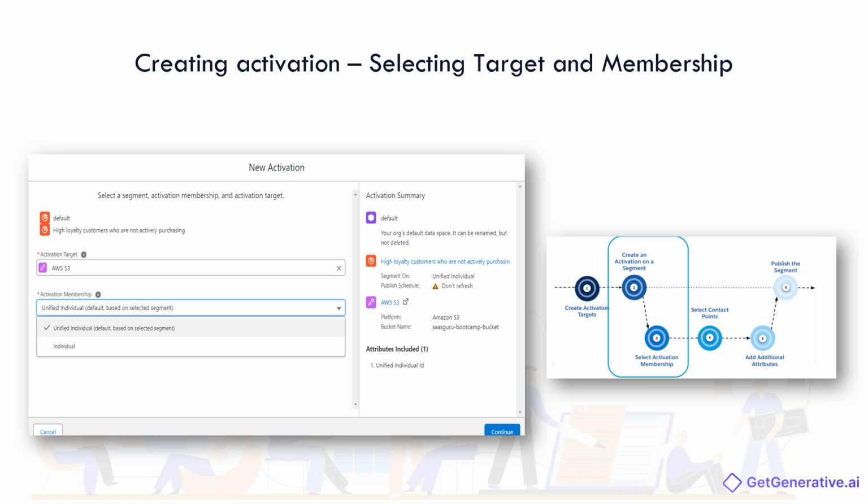We know the activation target is AWS S3, where you have a bucket name and you have the platform name as well. This is a prerequisite for creating an activation. And hence you can come to this stage. You have selected the right segment. You have selected the right activation for you. The next thing for you to select is activation membership. How do you want to send the data out?